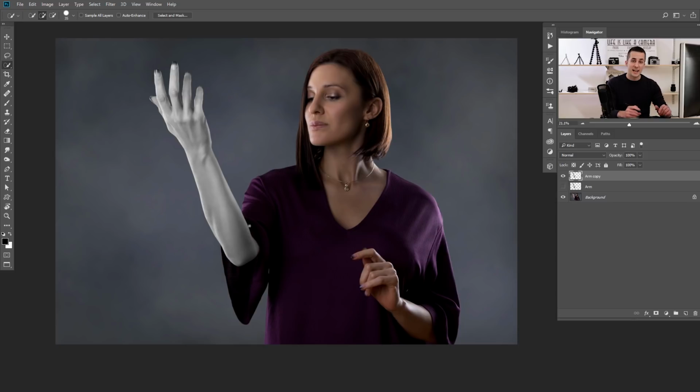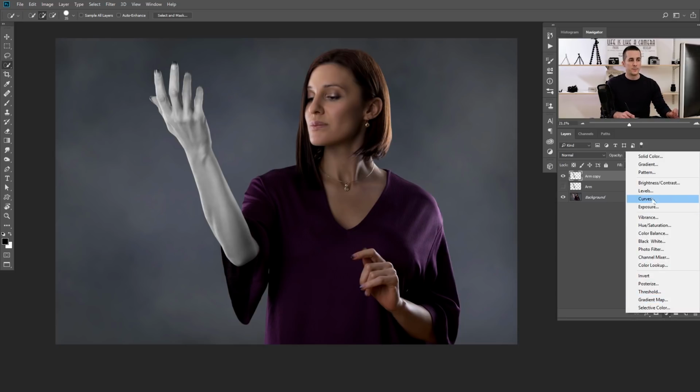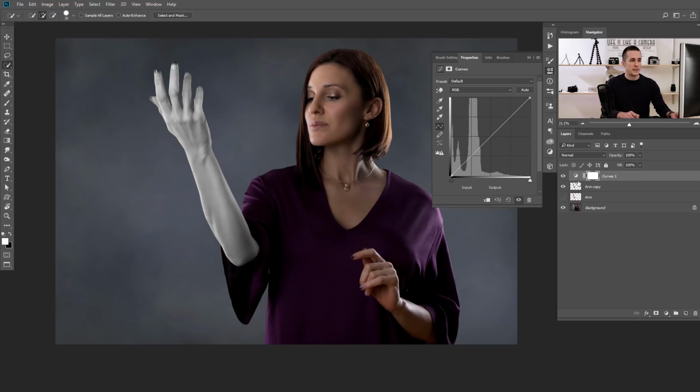That's great. The second step is to add a curves adjustment layer. So I will add a curves adjustment layer and I will clip this curves adjustment layer to the arm layer because I want this to affect only the arm. And you're all familiar with the S curve in Photoshop. S curve is basically a contrast curve, and if you want to add some contrast to the layer, you will create some kind of S curve, a smaller or bigger S letter, and it will add contrast to that layer.